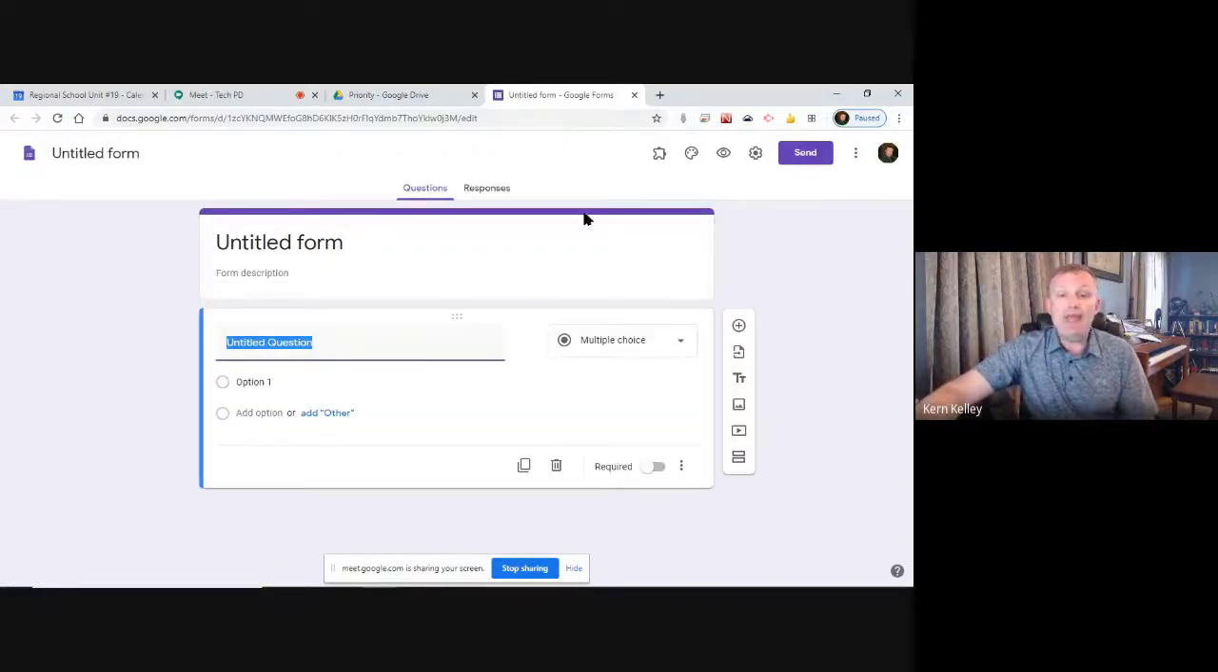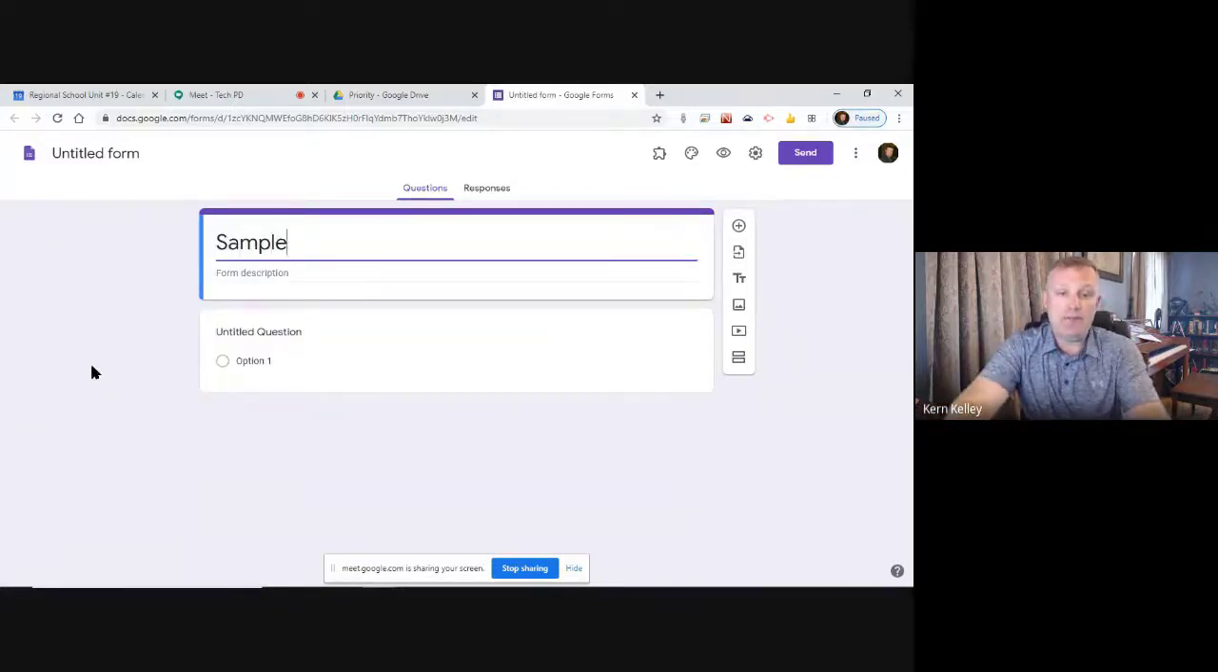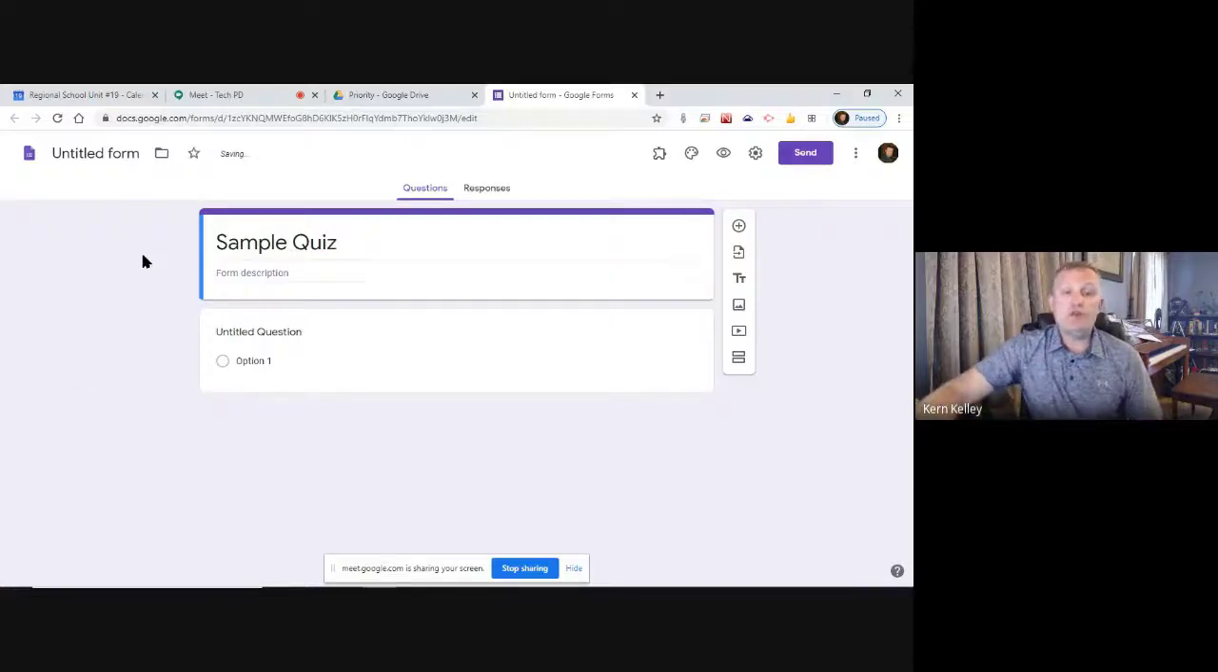Now, I'm in edit mode right now where I can edit this form. We're going to call this a sample quiz. So when students see this, that's going to be the header right here. I can just click on where it says untitled form and I will name it the same thing. I can adjust this if I want to. But I'm in edit mode right now. Students are going to receive the end version, the published version, where they can fill it in.